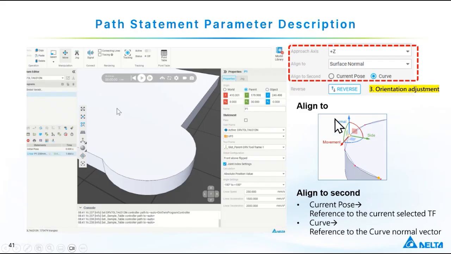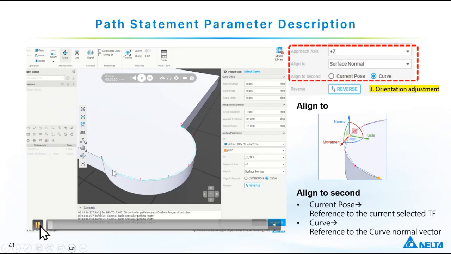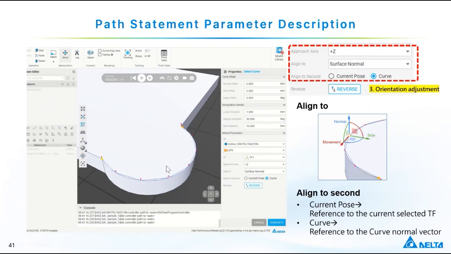Let's move on. And for the third part, we call it orientation adjustment, which means which axis you want to approach with this curve. Normally if we create a point, the normal vector will be above from the surface, right? But if the coordinate of our tool is not orthogonal with this normal vector, we have to do some orientation adjustment.